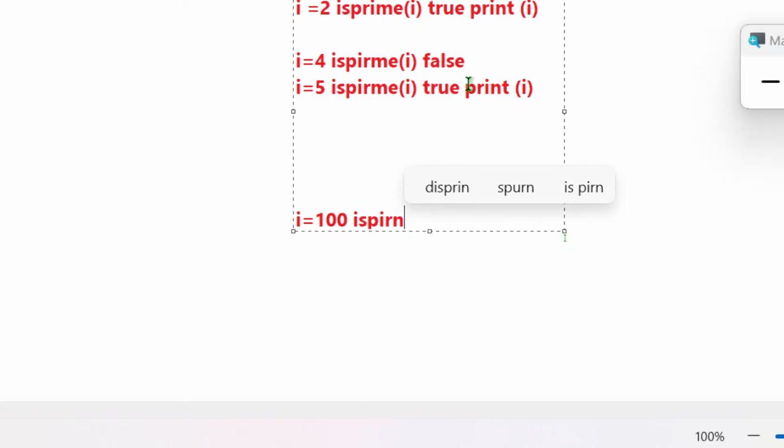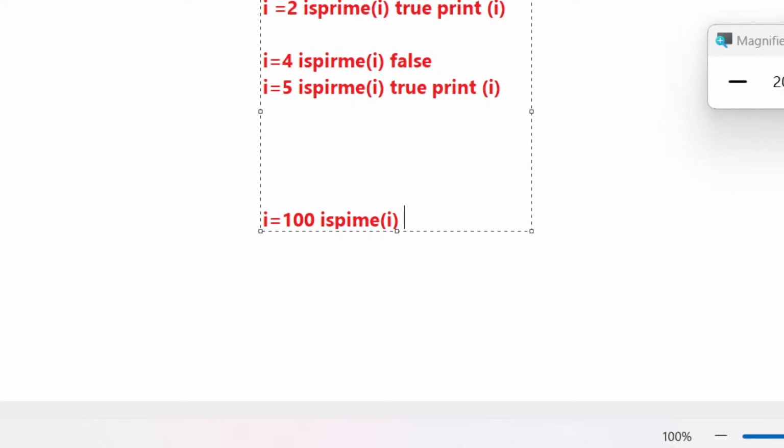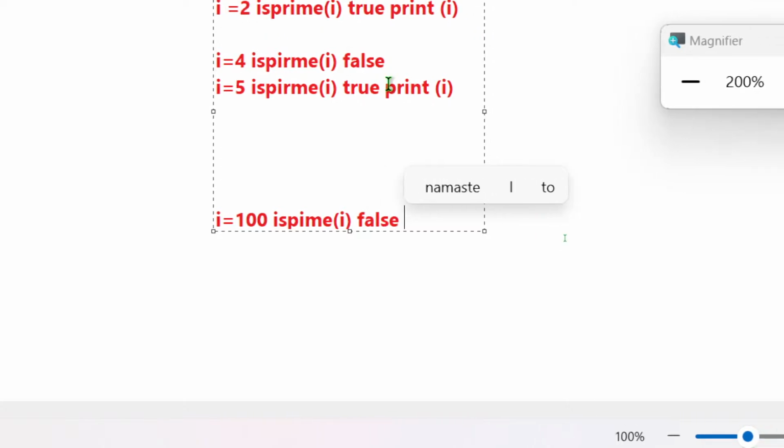It will pass the is prime method with 100. 100 is not a prime number, so it will return false. That's it.